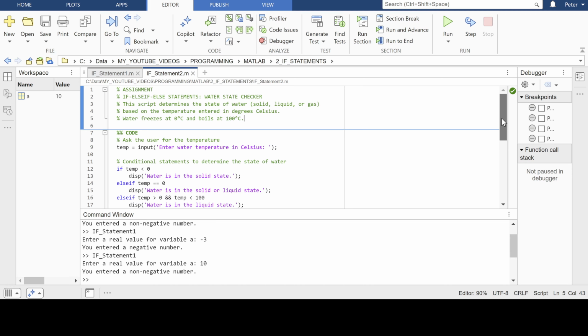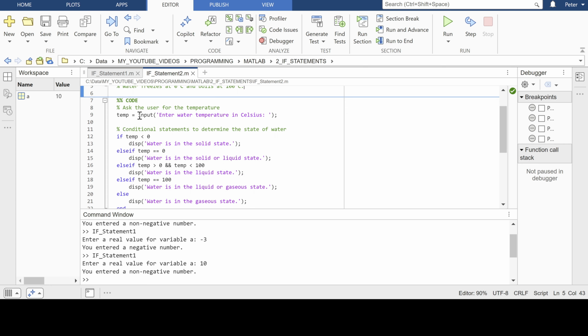We again use the input function. temp = input('Enter water temperature in Celsius'). This stores the user's response in the variable temp. The first condition checks if the temperature is below 0 degrees Celsius. if temp < 0. In that case, water is frozen, so we display water is in the solid state.